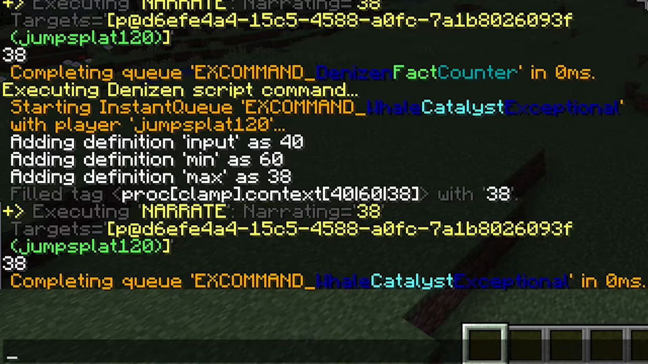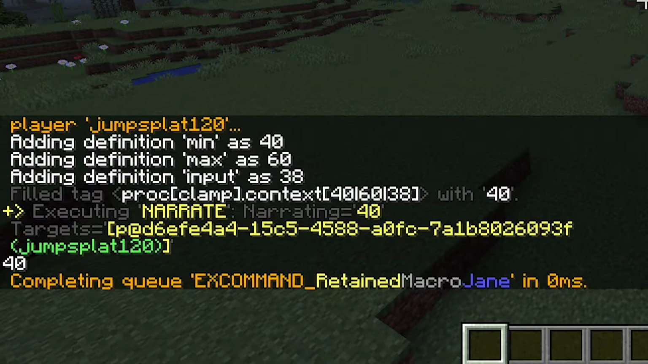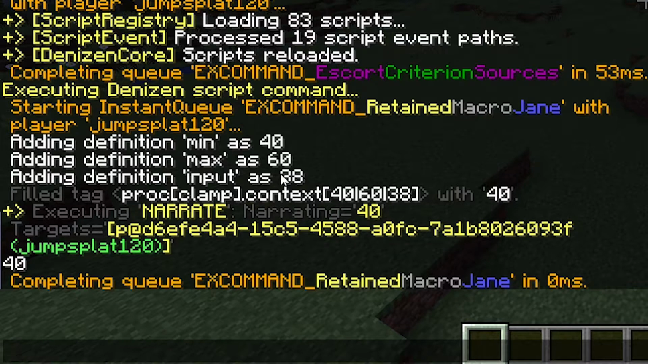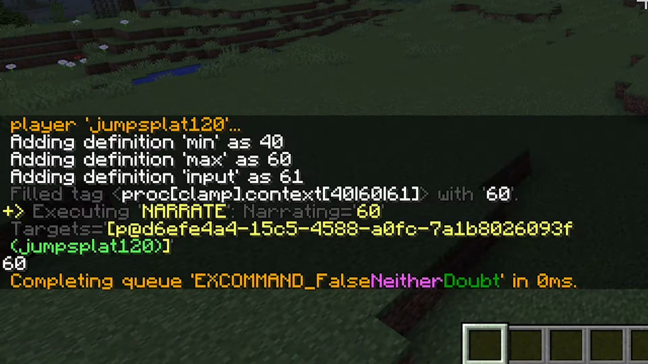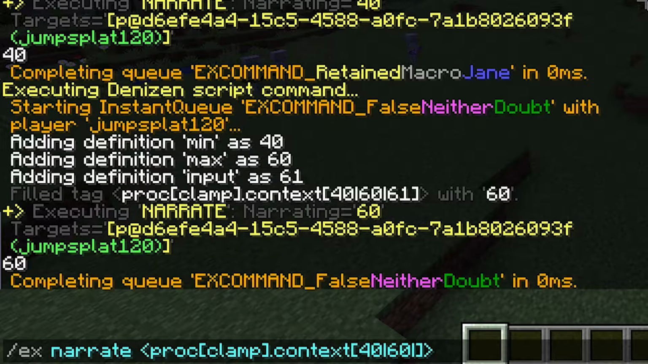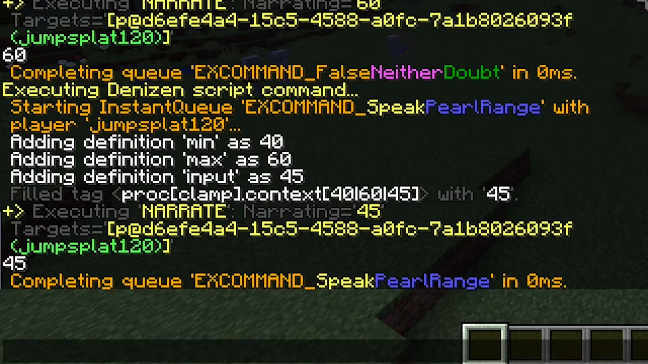But as we press enter... Oh, hold on. We can press enter, and as you see, because 38 is less than 40, it just becomes 40. And same thing, if it was over 60, it would become 60. And if it's between the two, then it just stays that.